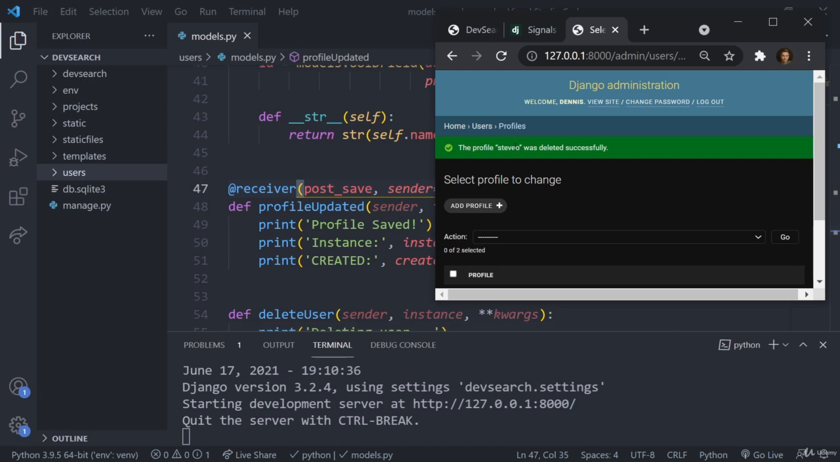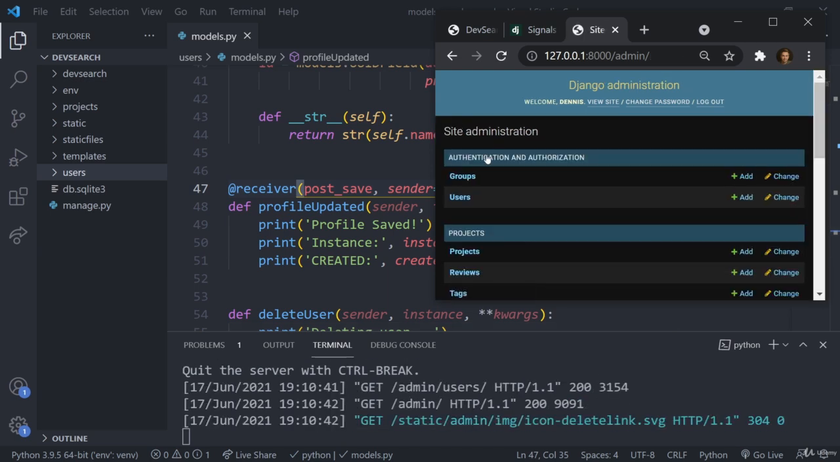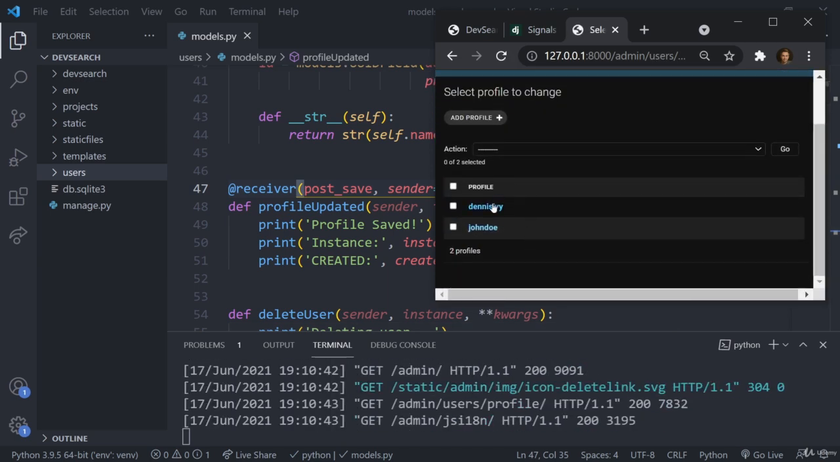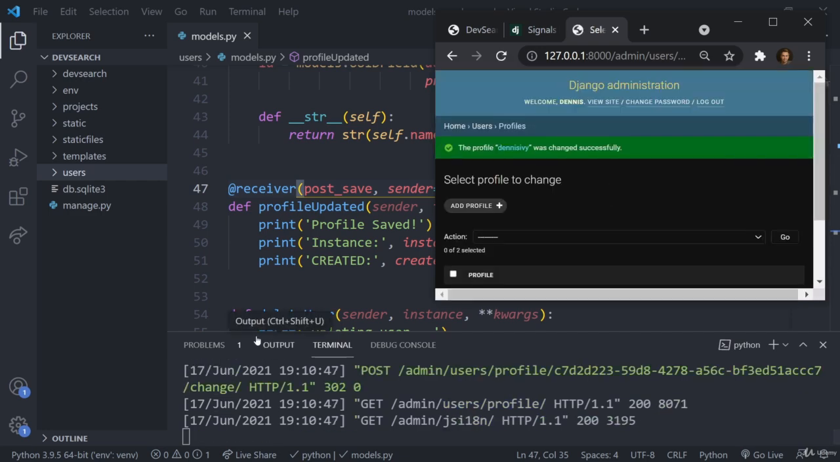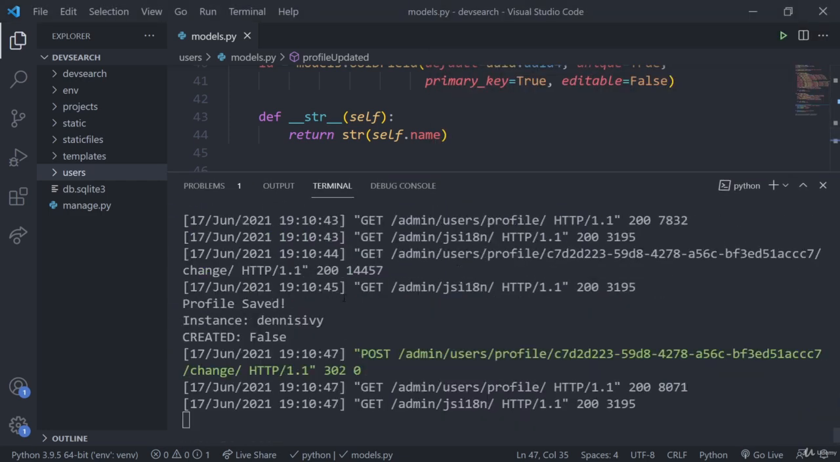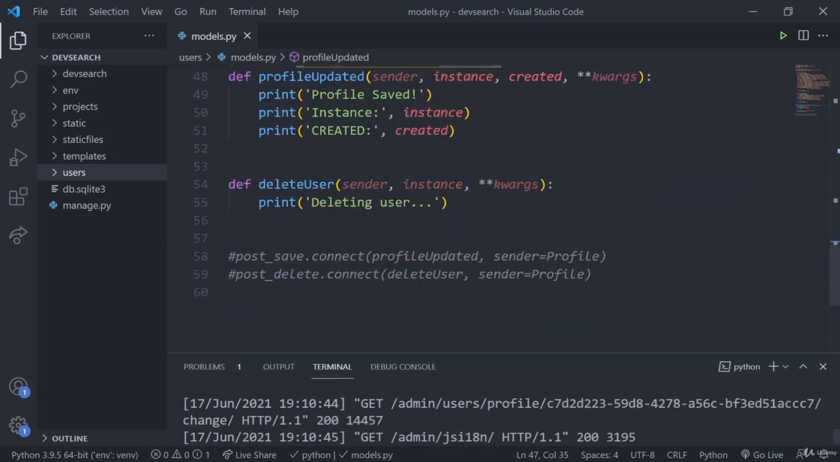So let's go ahead and update another profile. So we'll go to profiles here. Let's make sure it's still working. John Doe or Dennis Ivy. Hit save. And let's see, did that fire off here? Okay, so there we go, that fired off. So that's just another way of doing this.